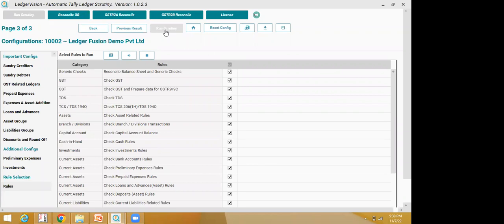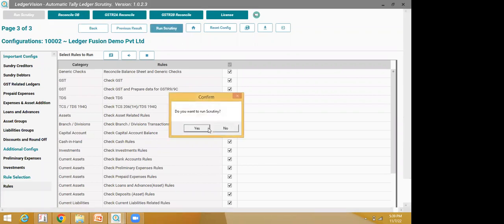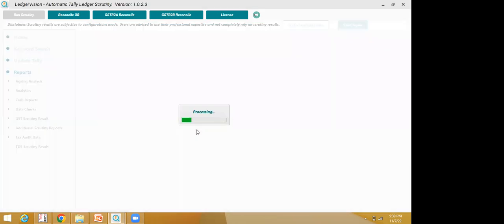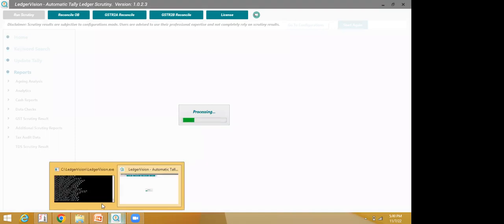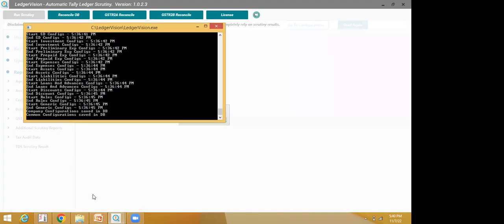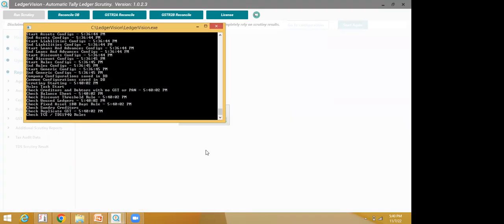Now let's go for the scrutiny. When I say run scrutiny, it will scrutinize all 4,000 entries and 1,700 ledgers in one go. In the background, you will be seeing the scrutiny is going on.